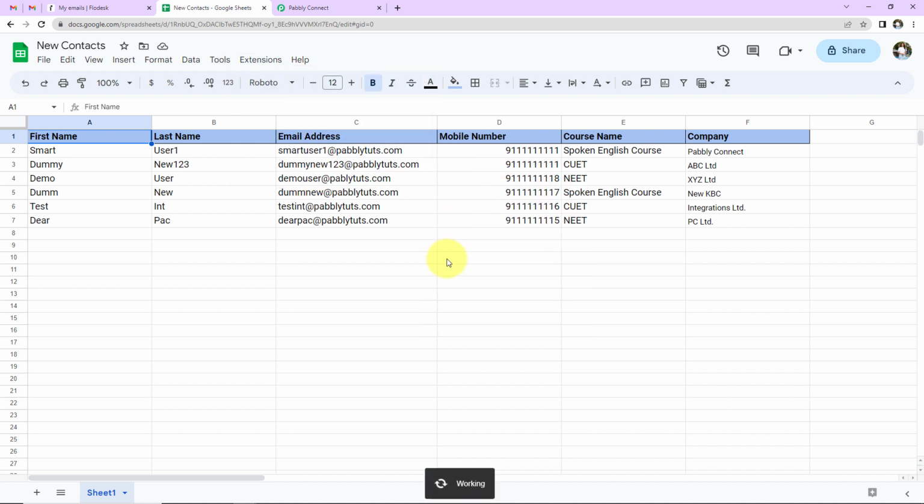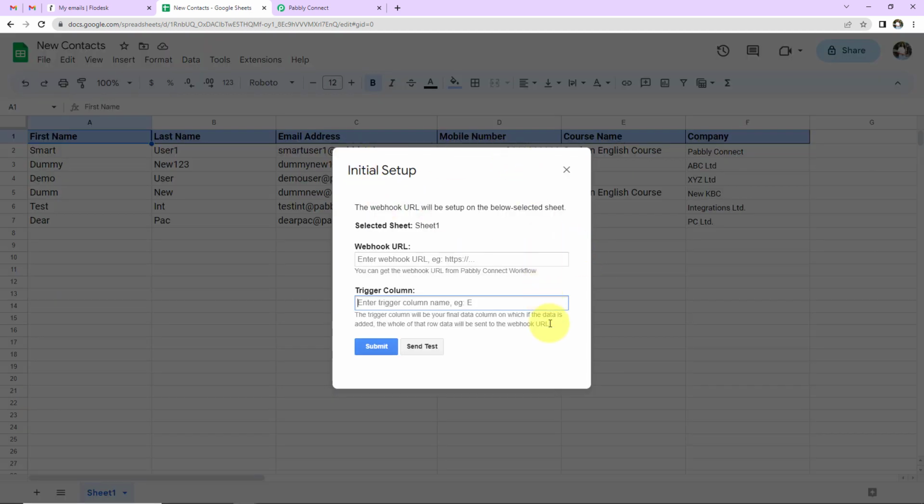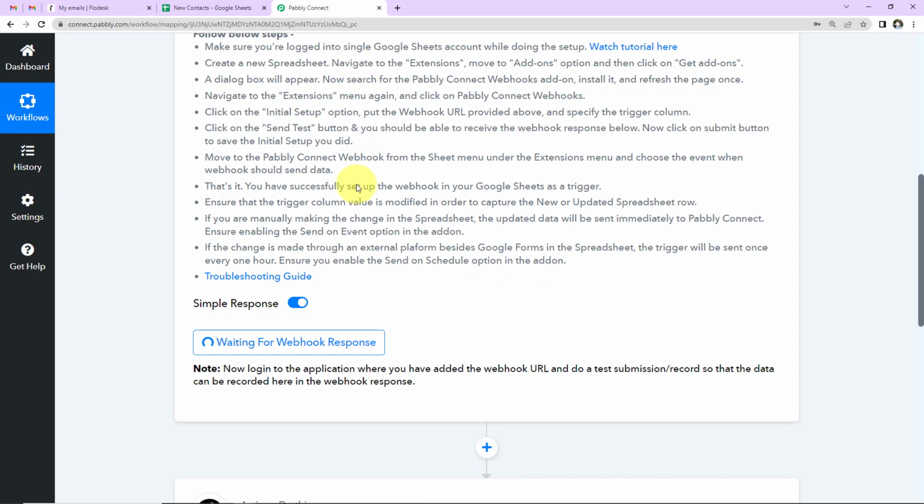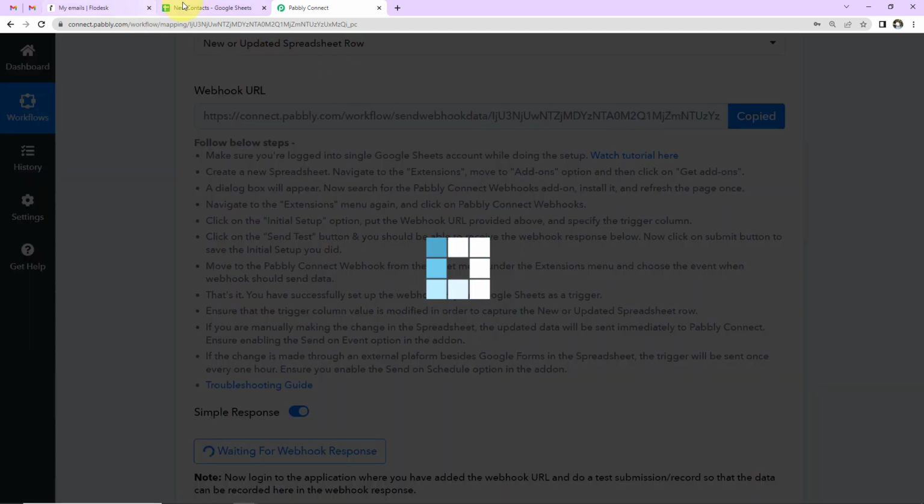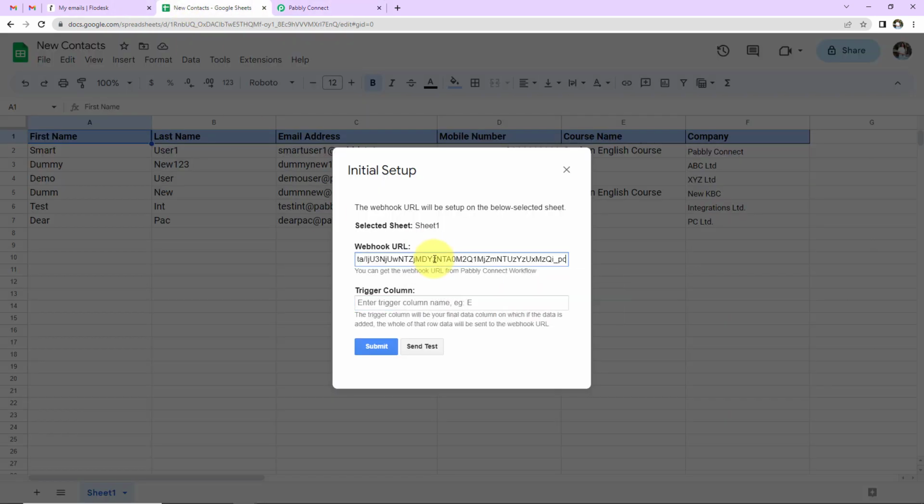Go to initial setup. So here you can see that another window has happened. It has already selected the sheet. Now here we have to paste this webhook URL that we had just received. I'm going to copy this once again and paste this over here.